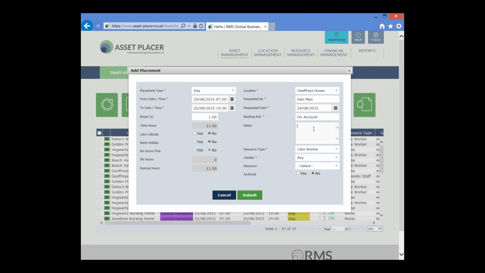The next text box is notes. This would be any details of the shift that the requestee gave you. Perhaps in this case they want the resource to report to the upstairs ward. That's just a note which I'll communicate onto the resource when I tell them about the placement.